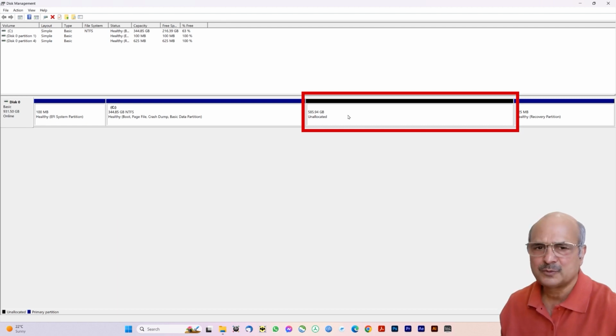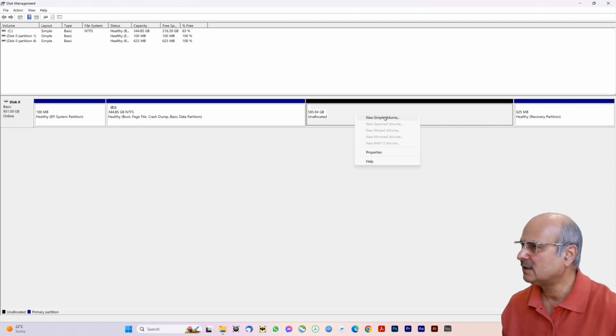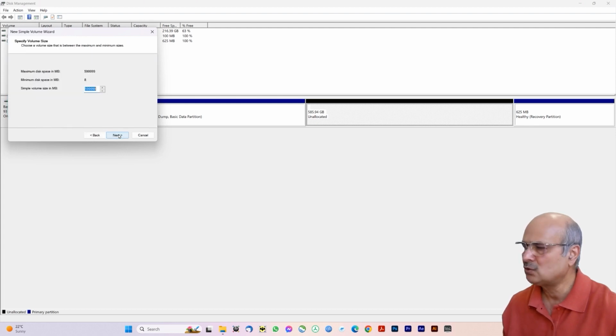Now this space is not visible. It's not showing in your Windows Explorer if you open your PC Explorer. You will not see this unless you create a volume. So let's right click on this unallocated space, and select the first option, Create a new simple volume, and just say Next here. You normally don't need to change anything. We want to use the whole space that we just gained.